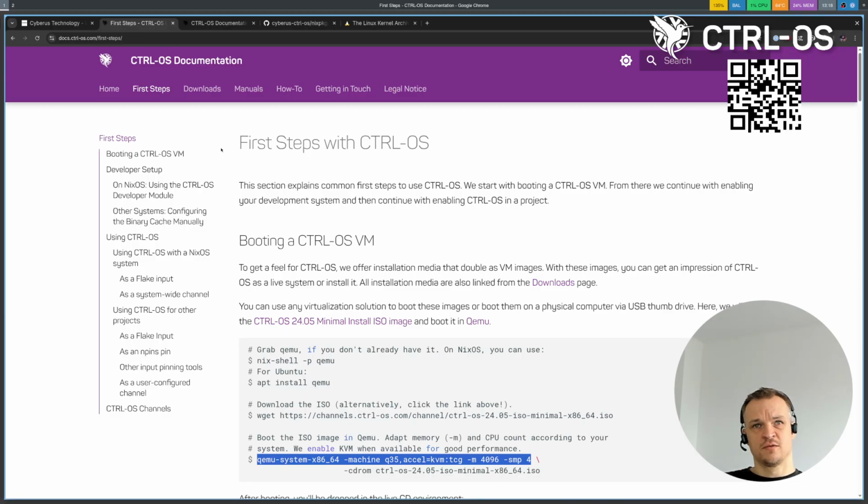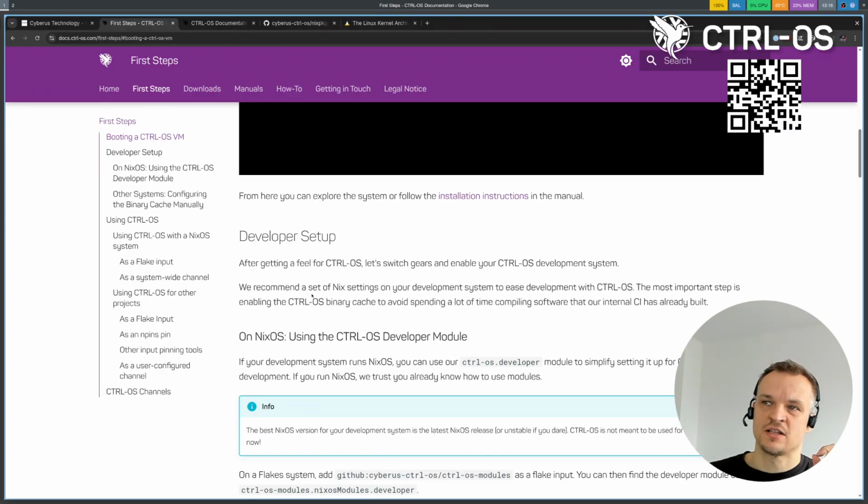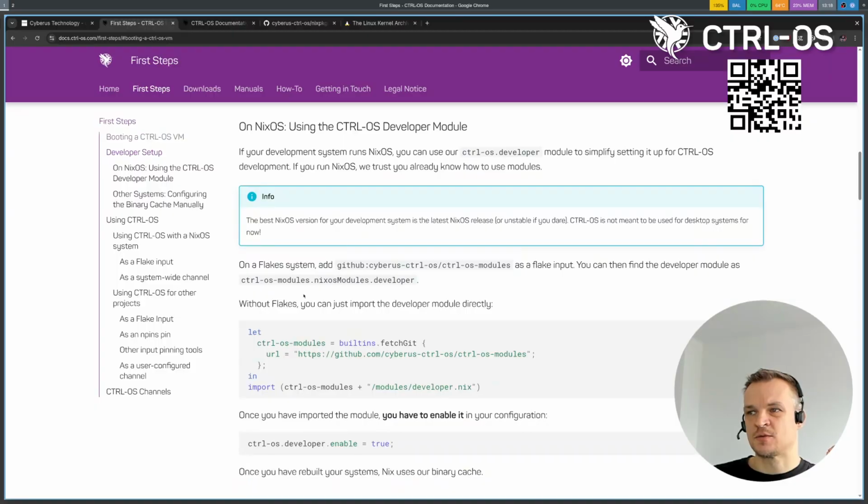You can use this ISO to install it on a system, but typically what you would do is use this in your project, and we have documented how to set up your developer machine. The most important thing is setting up the binary cache. Just follow the instructions, and then for most projects you just switch the NixOS input from upstream NixOS to CTRL-OS, and then you're good.